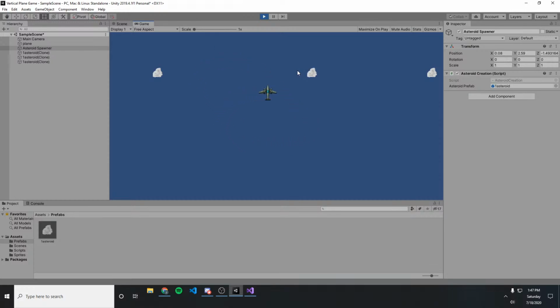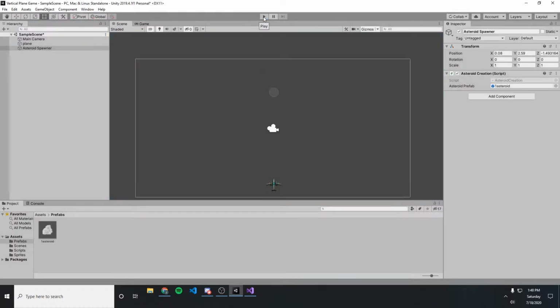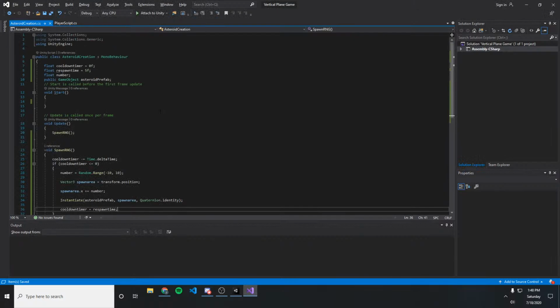1 Mississippi, 2 Mississippi, 3 Mississippi, 4 Mississippi, 5 Mississippi. Alright, so it works. Okay, we have that. Woohoo! This is good.